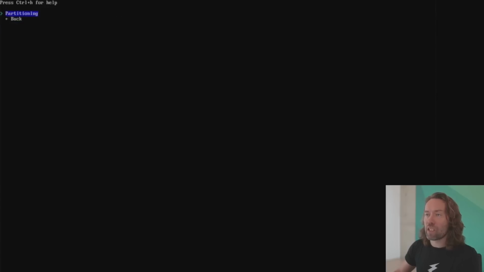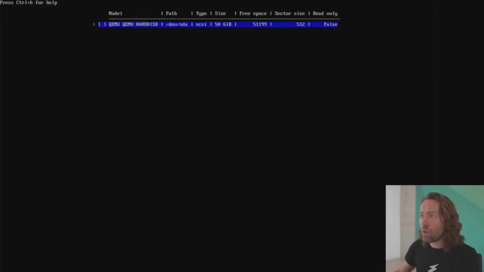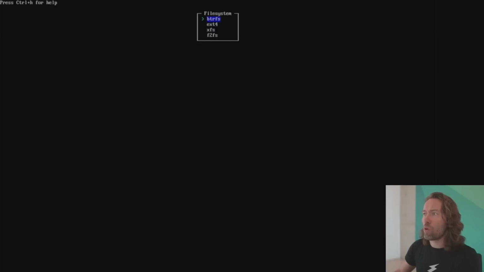We're going to back out of that, and then we are going to do the most important thing, which is the disk configuration. The first thing you're going to do is set up the partitioning on the disk that you're installing Arch on. So we're going to do that. We're going to use the default layout. You hit space to select the drive, and then return, and then you're going to pick your file system. I'm just going to use the recommended BTRFS, and we're going to use the default structure for that as well.